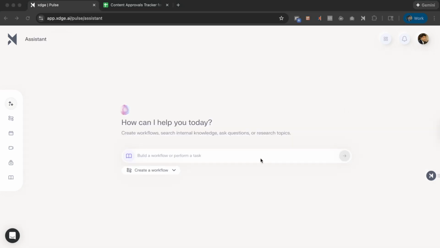Now let's take a look at search, chat, and workflows. We'll first cover search and chat and show also how they work with collections. Once we cover all three of those, we'll look at workflows and workflow automation.